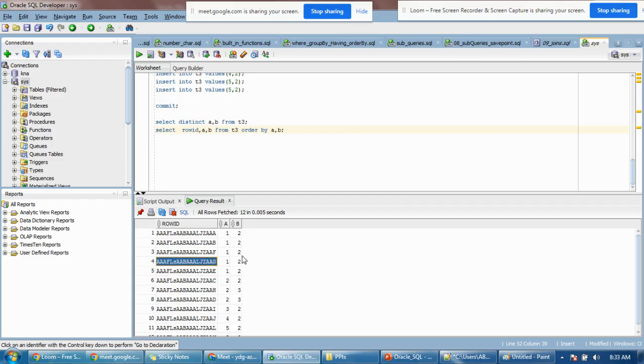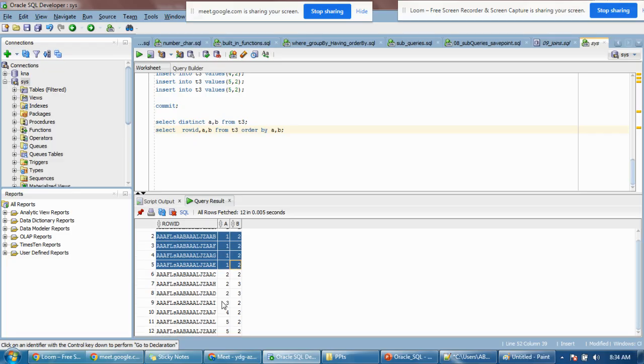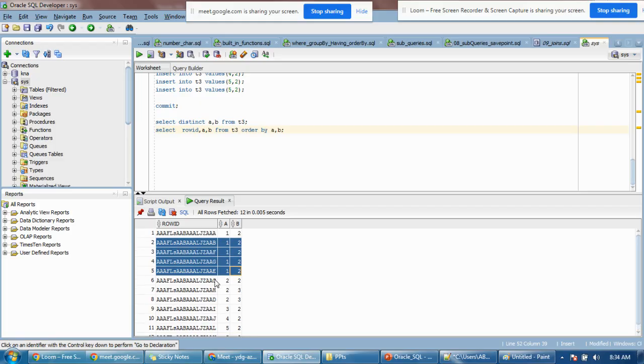It is not referring to the same row. If you keep one row ID here and remove the other row IDs, we can delete the duplicates, right? Are you understanding my point?